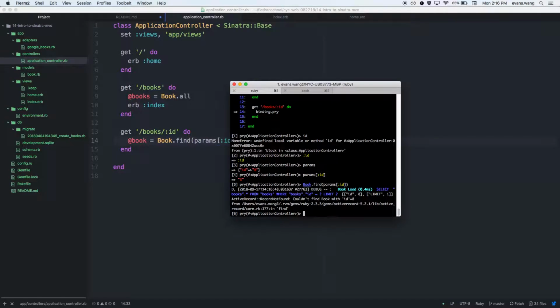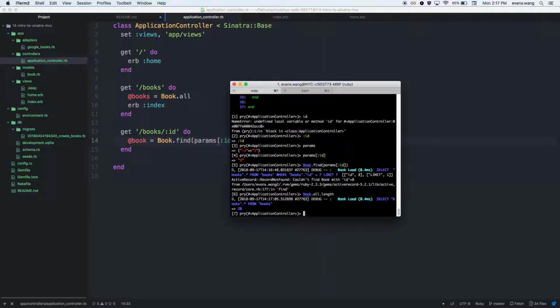Params an instance variable for... Oops. Application controller? Did I spell something wrong? Oh, I don't actually have book ID 8. I don't think I have that many books. Let's find out. Huh? 28. What the... Isn't it find_by? Yeah, you can use find_by. I thought find takes the ID.